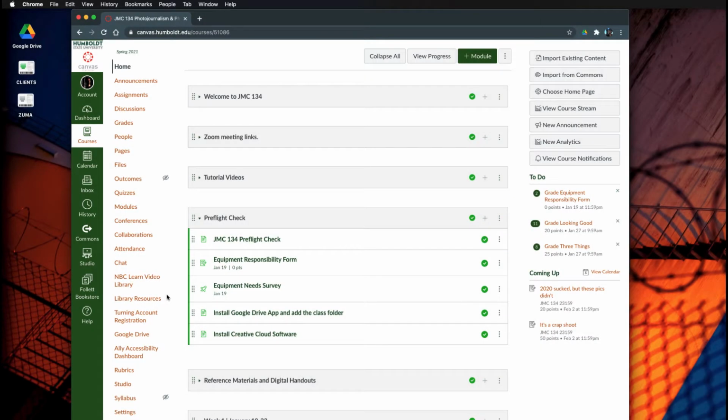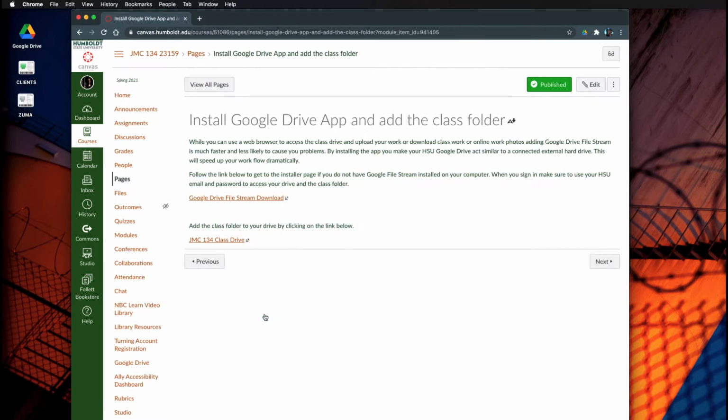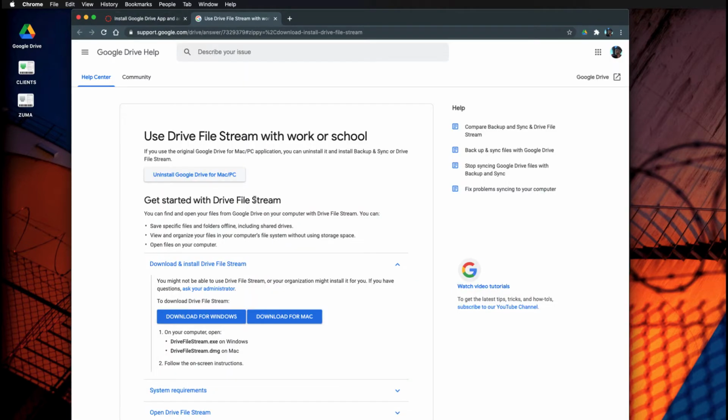The next step is to open Canvas and navigate to the pre-flight check module. In that module, you'll see Install Google Drive App and Add the Class Folder. Click on that file. It'll open up some instructions which you can read, but click on the Google File Stream Download. Next, you now have the option to download for Windows or a Mac. Since you're on a Mac, click on Download for Mac. That's going to download into your Downloads folder and it'll create a DMG file. When that is downloaded, double-click on the DMG file and follow the instructions to install Google Drive on your Mac.